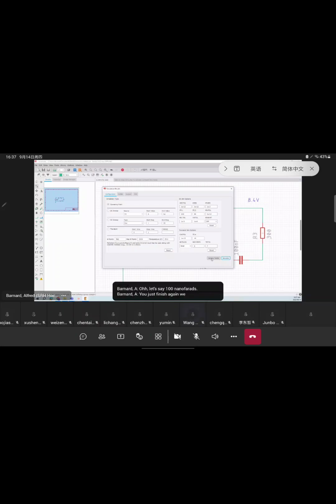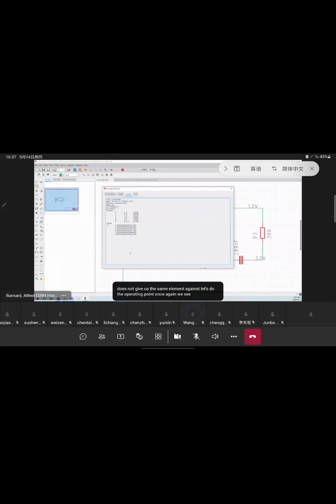We do simulation again. We update the netlist. So what does that mean? It means that if we've added any additional elements to our circuit or changed it in any way, we have to update our netlist and tell our simulation circuit to redo the calculation so it does not give us the same element again. So let's do the operating point once again. We simulate, it simulates, and it gives us these values.